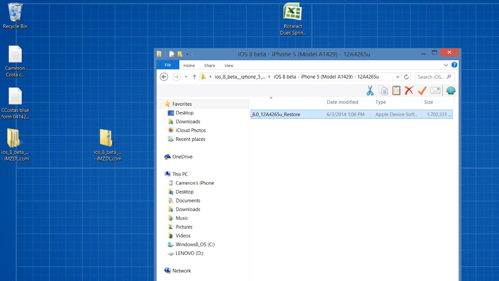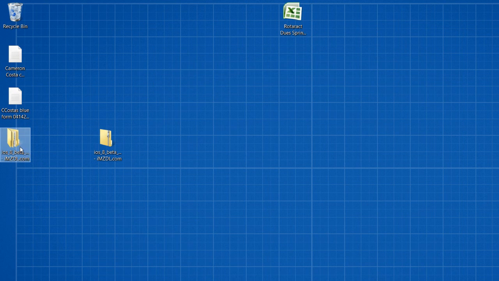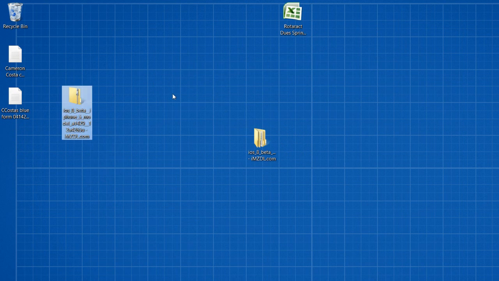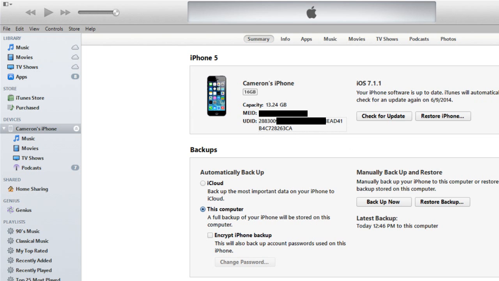You can see the Apple software, kind of a large file, but we don't really need it at this exact moment. So once we have it extracted and it's in this folder, we just need to know where it is, and then we can go back into our iTunes. And this is what you're going to need to do.